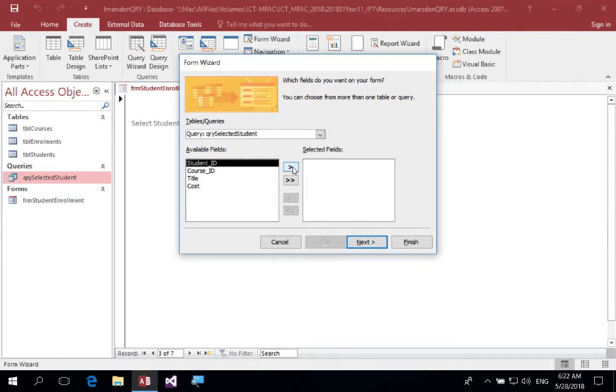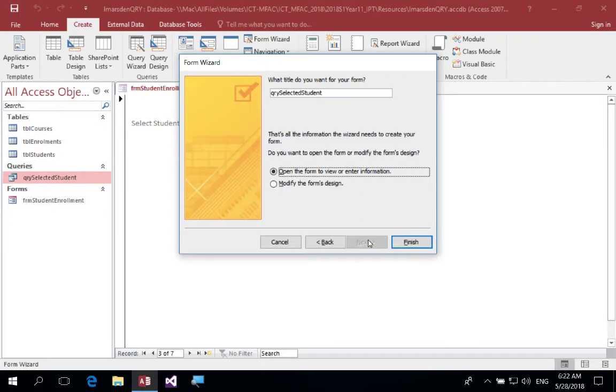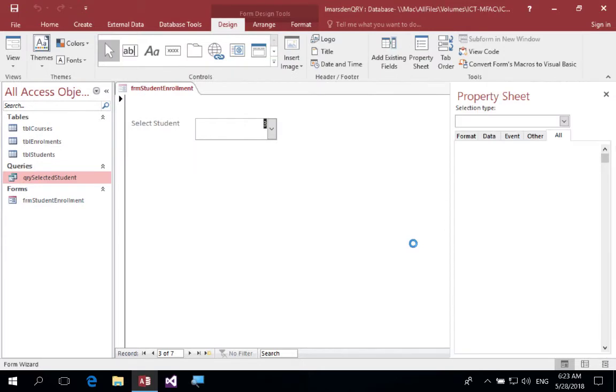And I want to see the student ID, the title and the cost. Click on next. I want it in tabular. Next. Title of the form will be SFRM selected student, and click on finish.